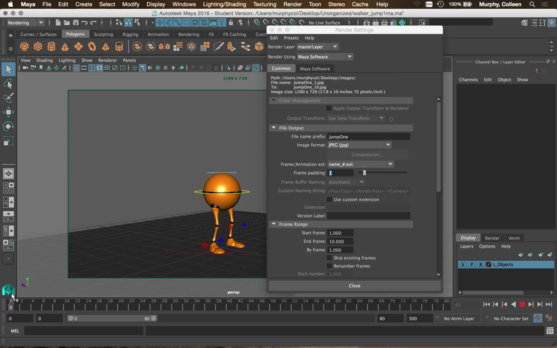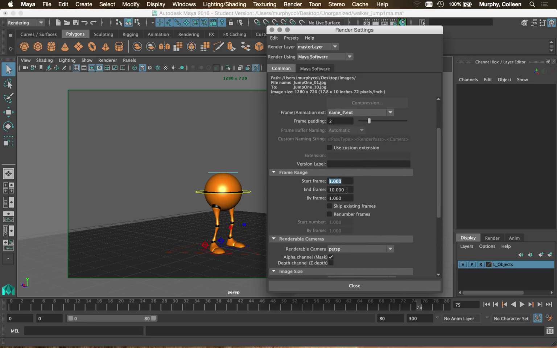Now I have, I'll stop it around 875, I guess. So I'll say 2 for padding, because there's 2 digits. And then start frame, end frame. Start frame is actually 0 for me. It might be 1 for you, and then 75 is the end. Which that end frame includes that last frame.